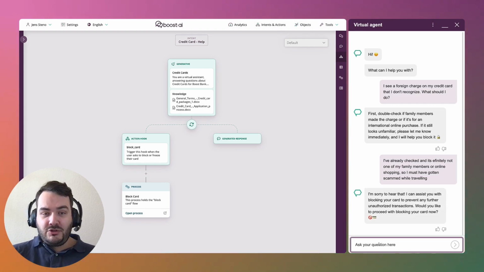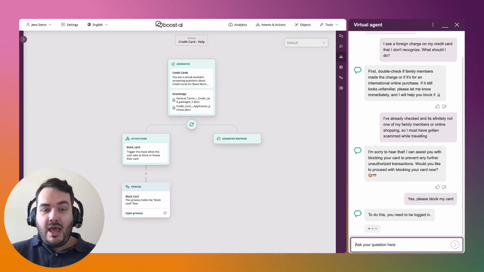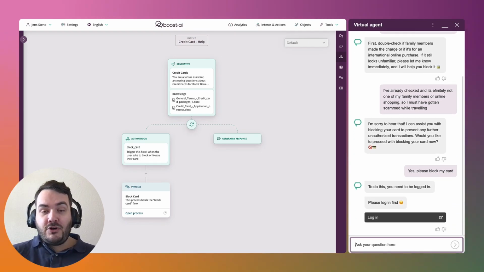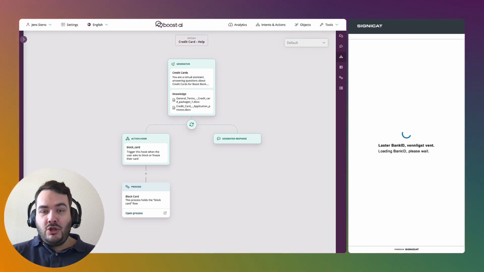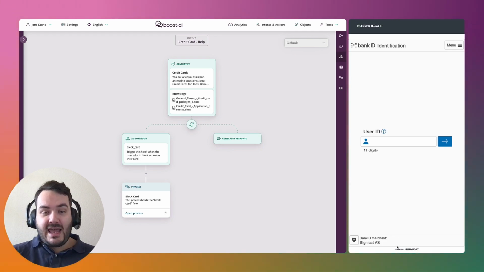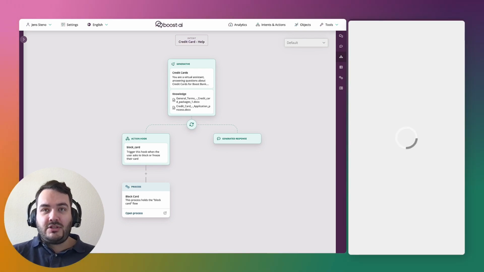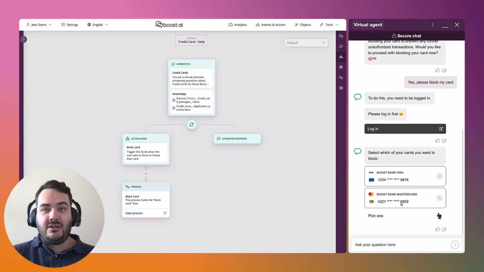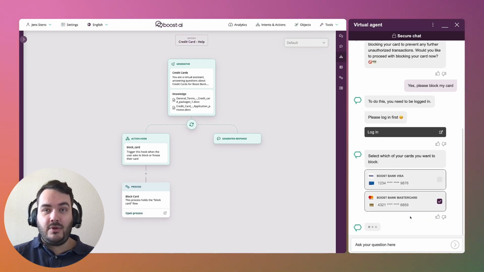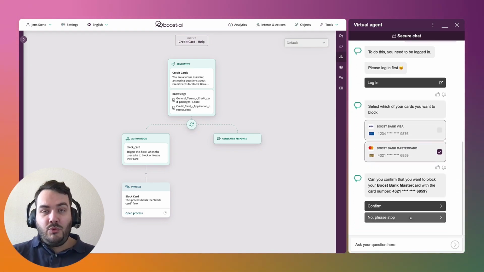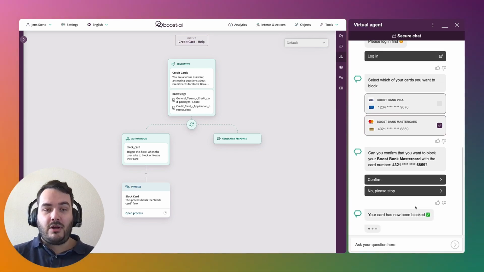When the user agrees to block their credit card, we actively trigger the action hook. And once we're in the action hook, the first step is to log in. To log in, we're using the standard national method of Norway and Sweden, Bank ID. Once the authentication process is finished and we are back in the chat, we are then asked to select which of our credit cards we want to block. Once selected, we are then asked to confirm, and once confirmed, the credit card is successfully blocked.